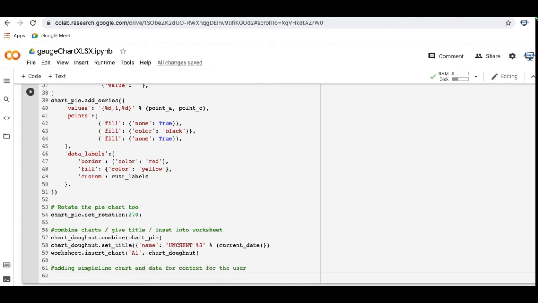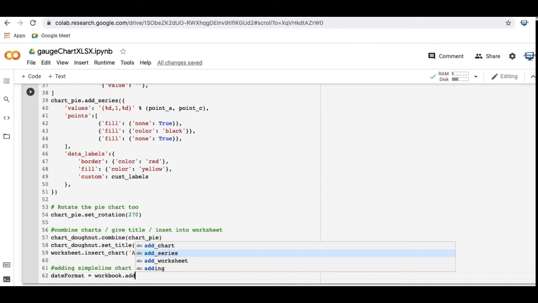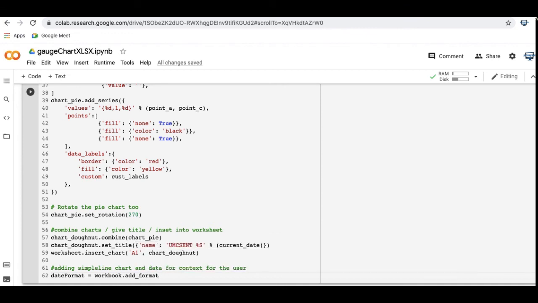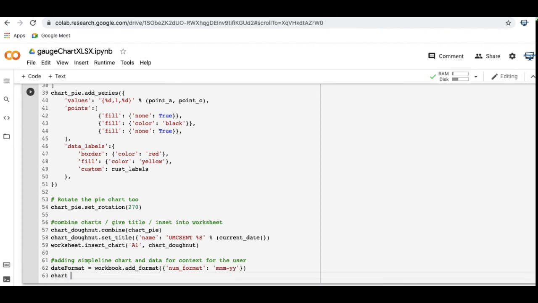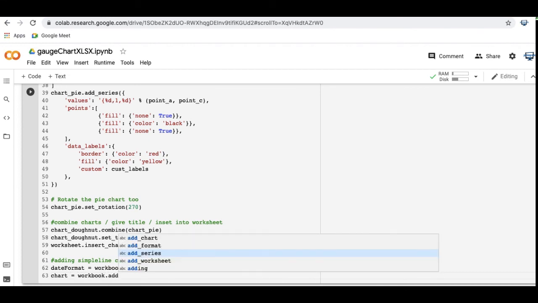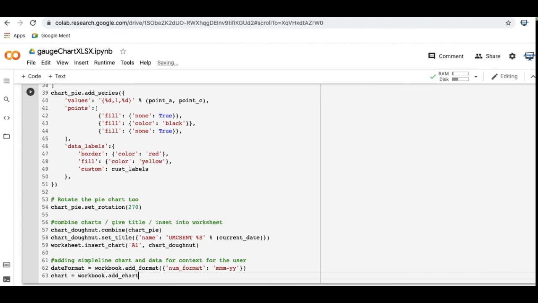So like I said, I'm adding a line chart just for some more context for the user. A gauge chart is something that's really good for a dashboard, or in conjunction with some other chart. And in this case, I think a line chart makes a lot of sense, just to give you that full history, and then you've got the snapshot of what's happening this month in the gauge chart. So that's why I'm adding in this line chart.